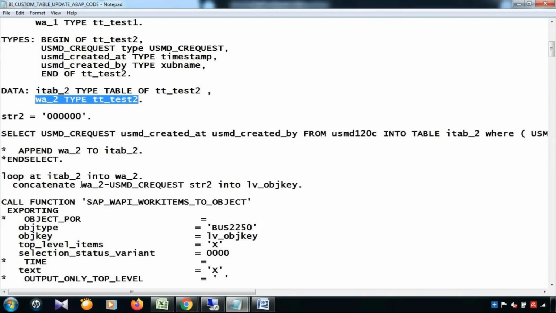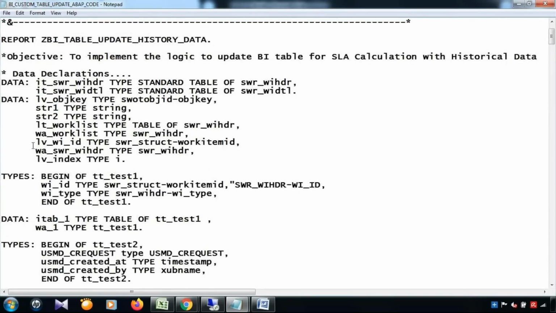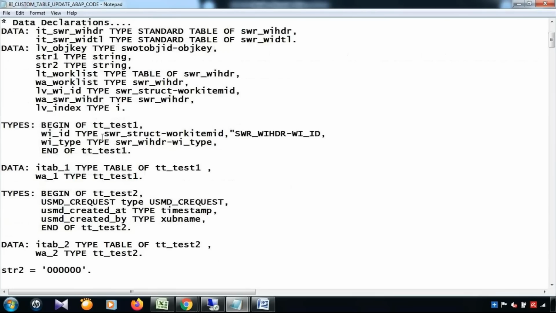Concatenate the work area change request number, which is coming up, the change request number, and the string 2. String 2 is nothing but some zeros, around 6 zeros, into this local variable. So whatever change request we are getting, we are concatenating that information and storing it into this local variable. This is the local variable. Okay.